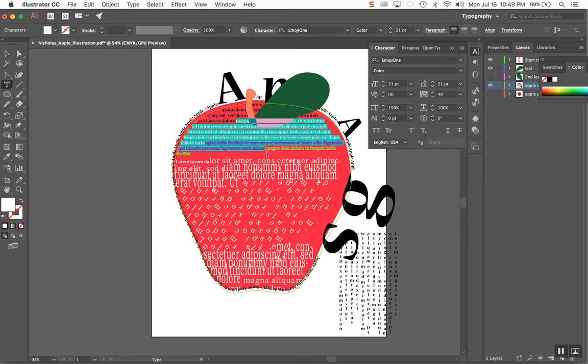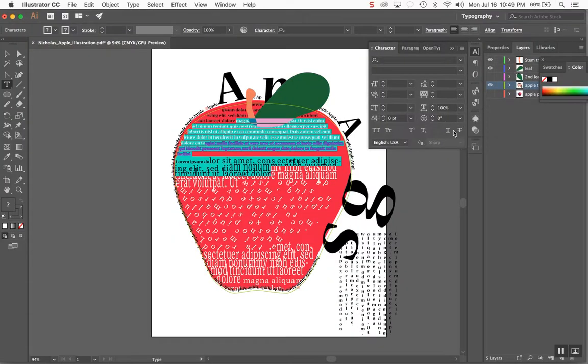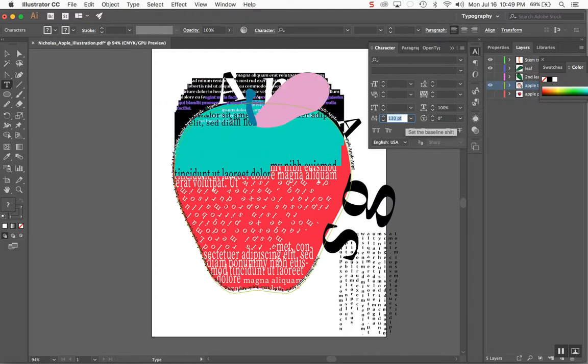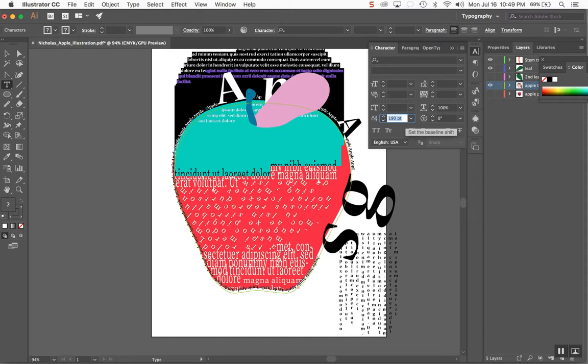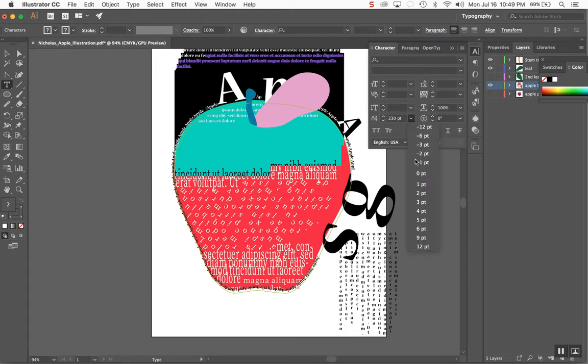Finally, the last one right here is one that I haven't covered. This is your baseline shift. This one can get you in trouble. This will move your text up and down, and it ignores everything. It ignores the shape. It ignores the path that it's on. It just moves the text up or down depending on what you choose.